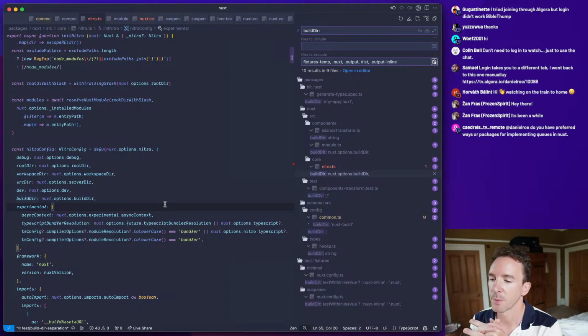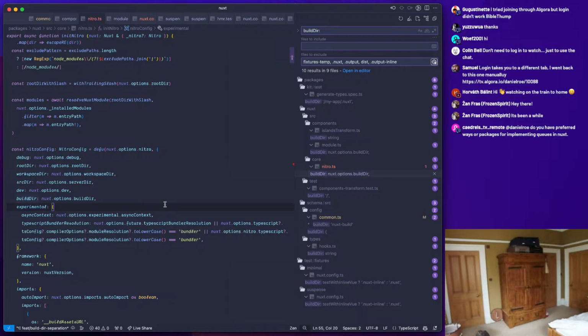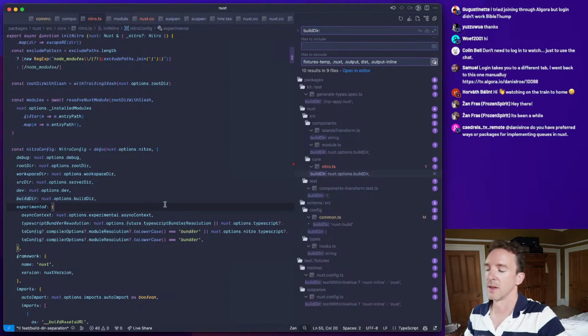Do I have preferred ways or packages for implementing queues in Nuxt? Like, what kind of queue? Hello, cat. Like within an app? Like within a front end or within a back end? Do you know what I mean? Like, sort of.